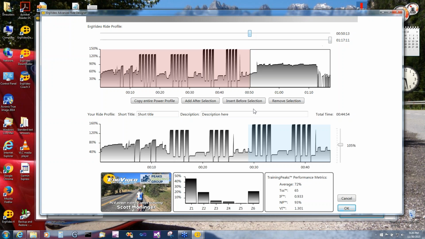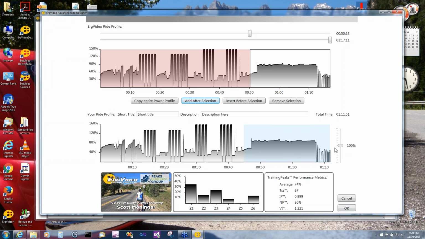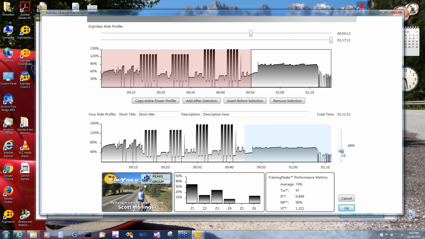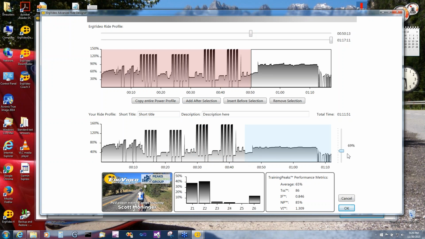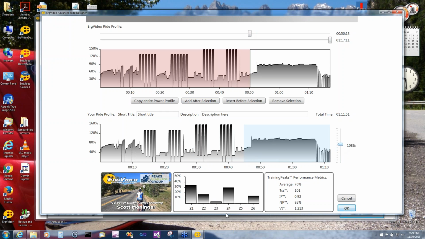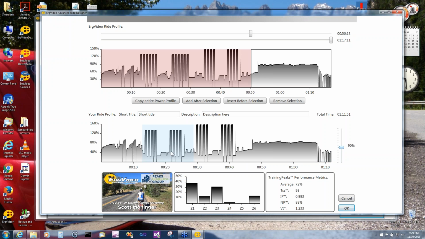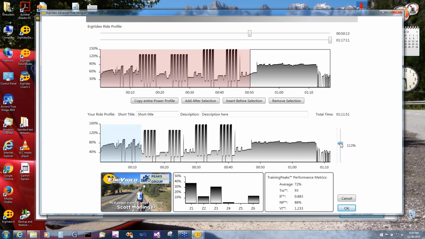So let's just take that, add after selection, and make it really, really easy. And you can see as I'm adjusting the intensity down here, my time in zones is being shown. Okay, I've actually succeeded in making a very zone 2, zone 1 workout. So let me bring that one up and get me a little more zone 4. Okay, that's probably too much. And if I bring my warm-up up a little bit harder, you'll see a little more zone 3.